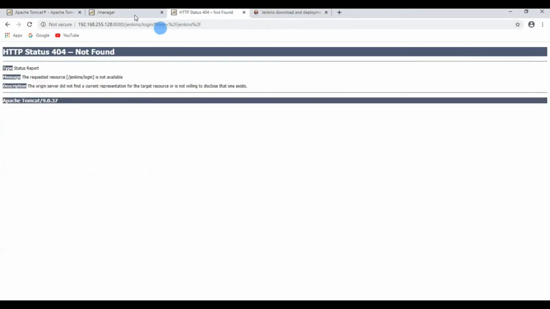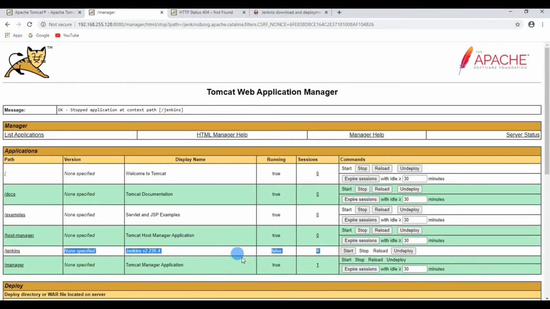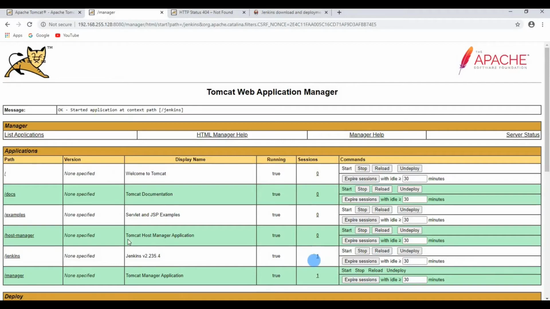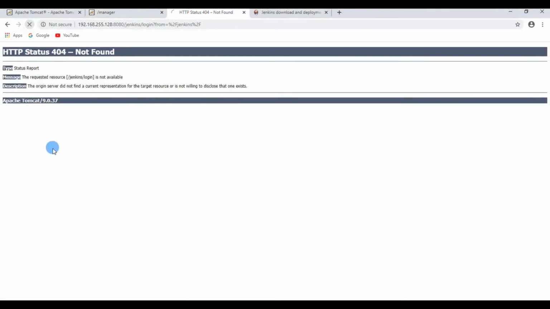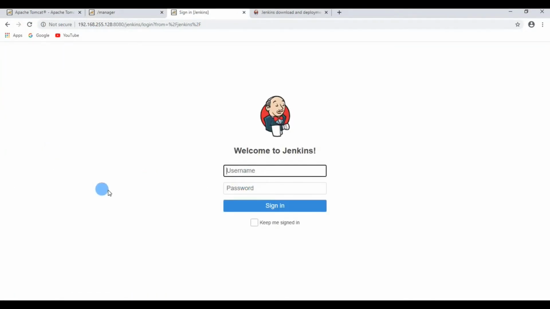Now go back to Tomcat manager and click on start. Just wait for a second. It will start. Okay, it has started. The start button is disabled now. Only stop, reload, and undeploy are highlighted. Just go back to the second tab and re-verify whether Jenkins is up or not. Okay, Jenkins is up.